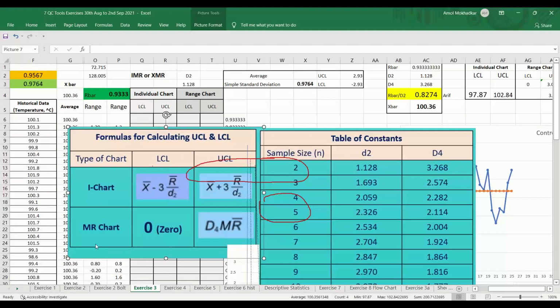Now D4. Our set of points is 2 only, we have taken the range of 2 sets of data. So D4 is 3.268. Considering 3.268 as D4, R bar is again the same, 0.93333. What is the UCL then?